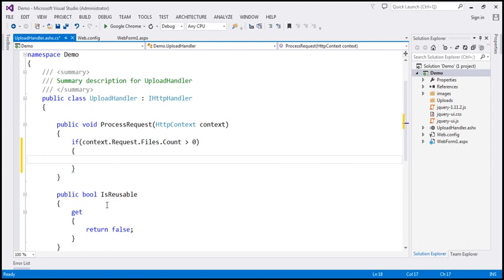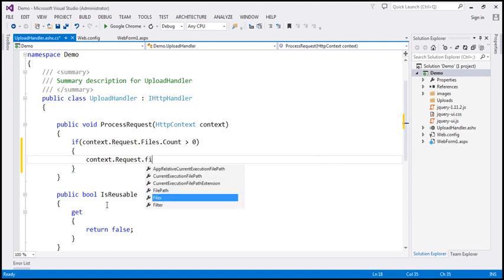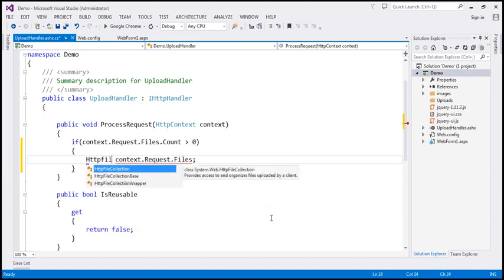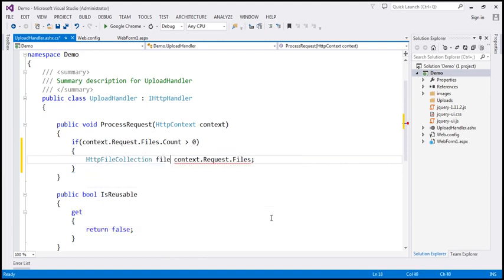Let's go ahead and use the context object again. context.request.files. And if you look at this files property, notice from the IntelliSense what it's returning back. It is returning HTTP file collection object. So let's go ahead and create an object of that type, HttpFileCollection, and let's call this files. So this object now contains all the uploaded files.